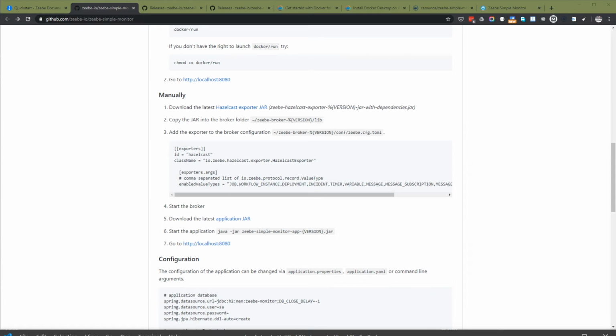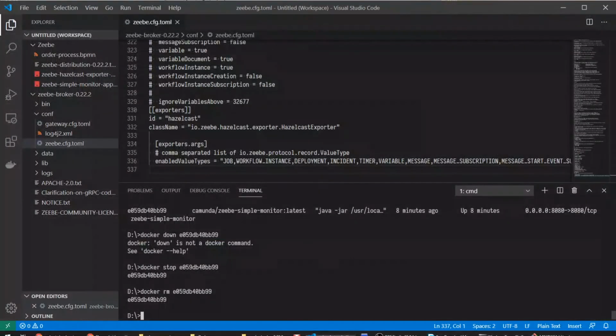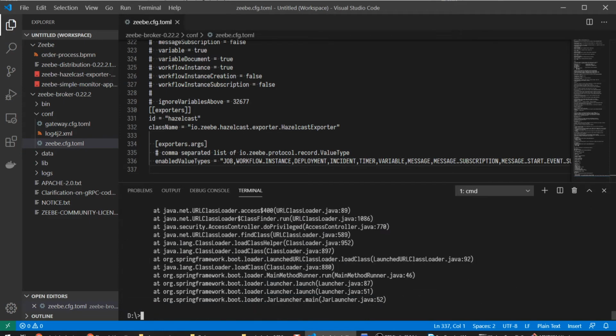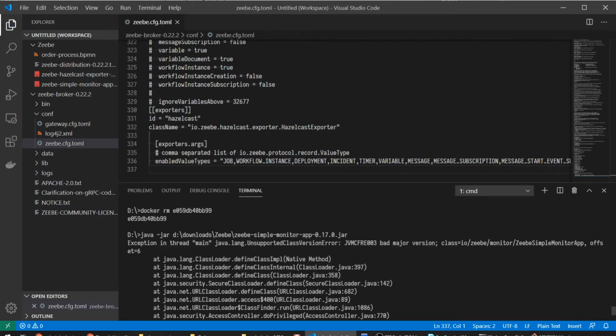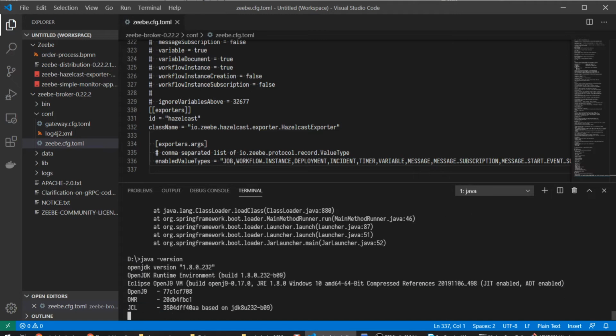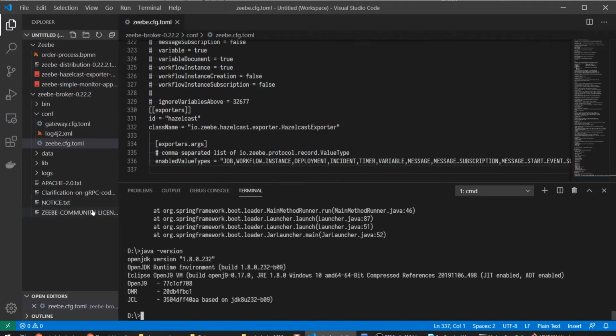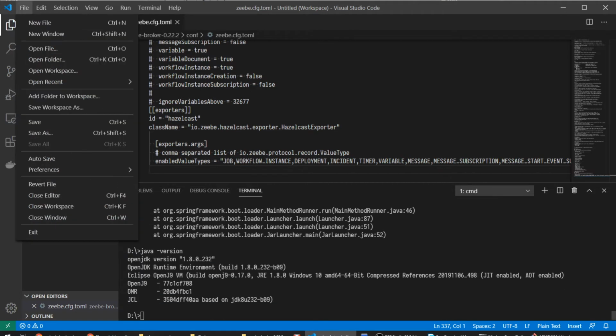Okay, restart the Java jar, Zeebe Simple Monitor app. Oops, something is wrong. Bad major version. Oh, this one still uses the old Java version. I have to restart this one.